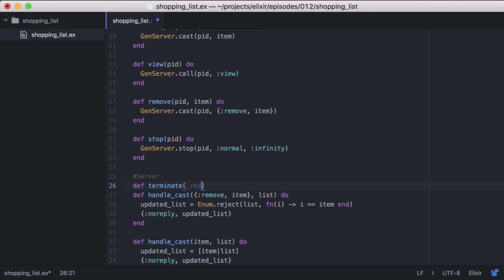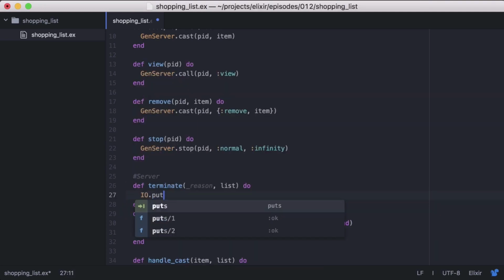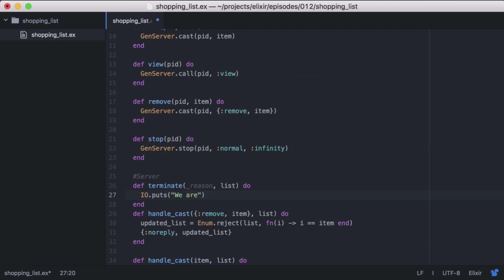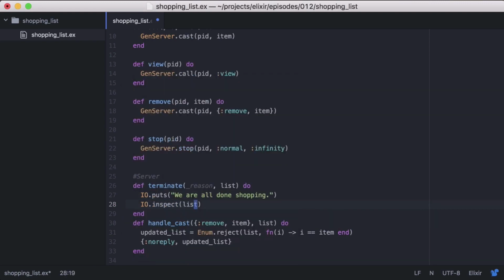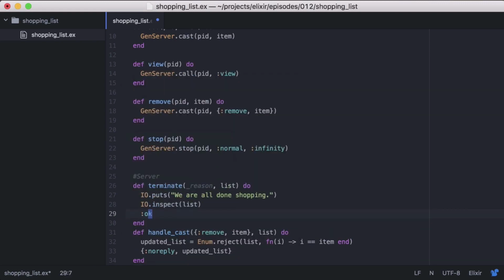It will take a reason, which we specified as normal, and since we don't care about it for this demo, let's ignore it. And then our current shopping list. Let's also print out a message to help us see our shopping list shutting down. And then we need to return a single atom OK.